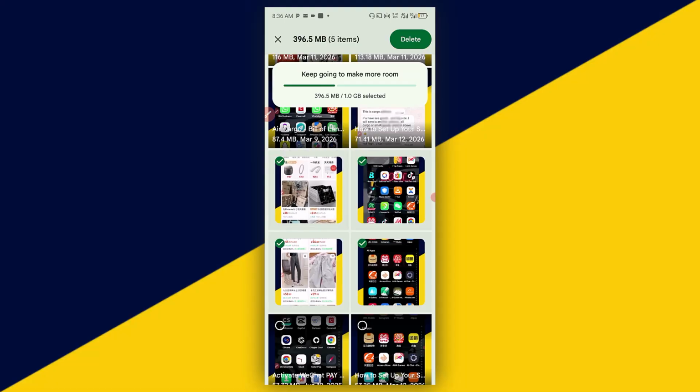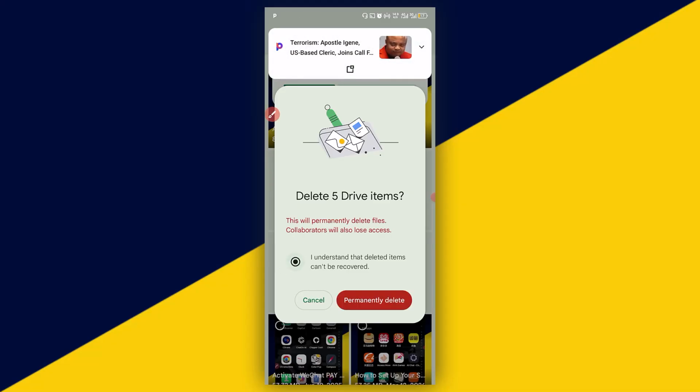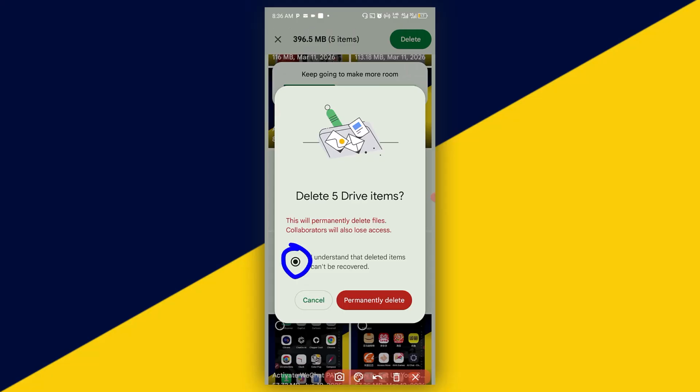Next thing you want to do right here is to simply go ahead and click on delete. Delete 5 drive items. Go ahead and click on I understand that deleted items can't be recovered. Next thing you want to do is to simply go ahead and click on permanently delete.